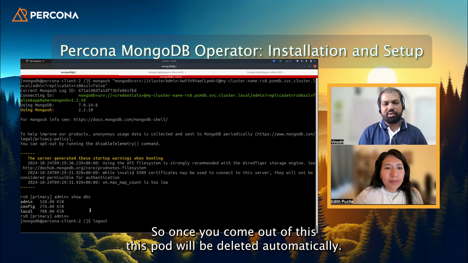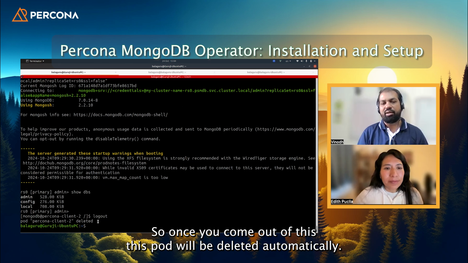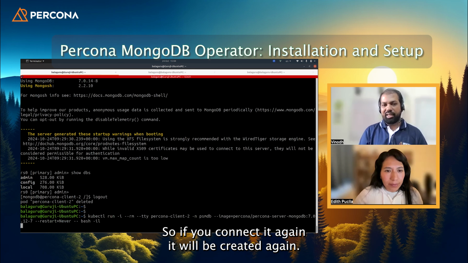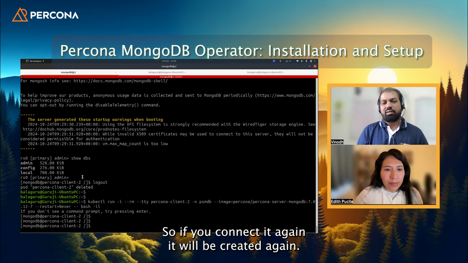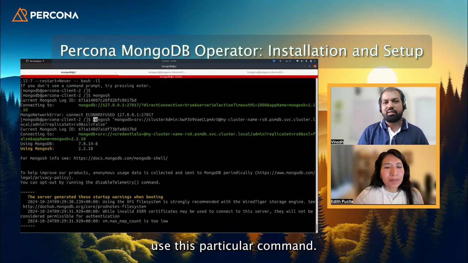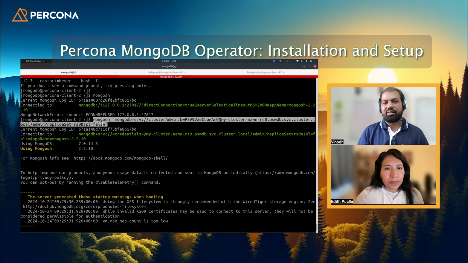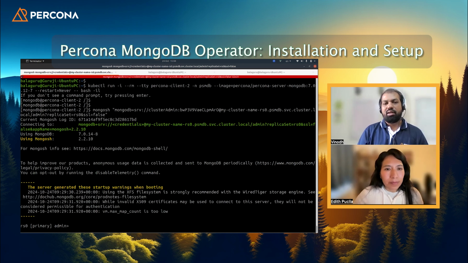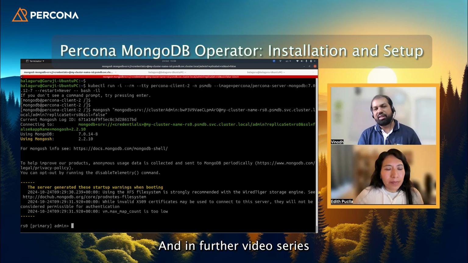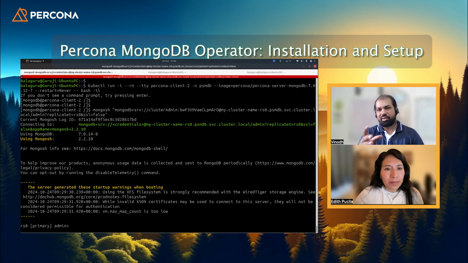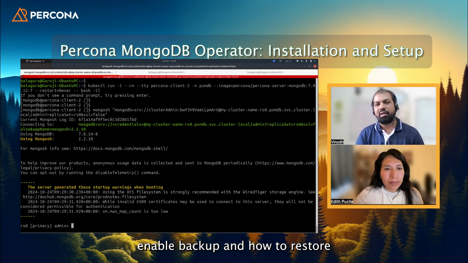So once you come out of this, this pod will be deleted automatically. You can see that it is deleted. So if you connect again, it will be created again. And you can again use this particular command, mongosh, and you can change the username and passwords there. And in further video series, we can see how to create users and how to change these secrets, and then how to enable backup and how to restore.